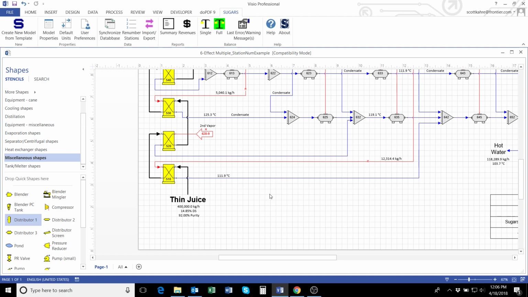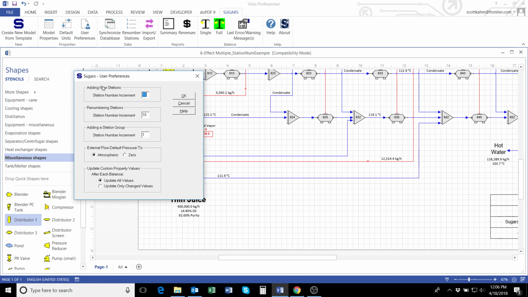So what determines that default value? Well, that comes from your user preferences. There are several preferences related to station numbering. If you add a new station, this is the increment in addition to the highest station number in your model currently that the default value will go to. So in this case, it'll go to 10 more than the current highest value. And if you're renumbering stations, you can set that up to be something different if you like.